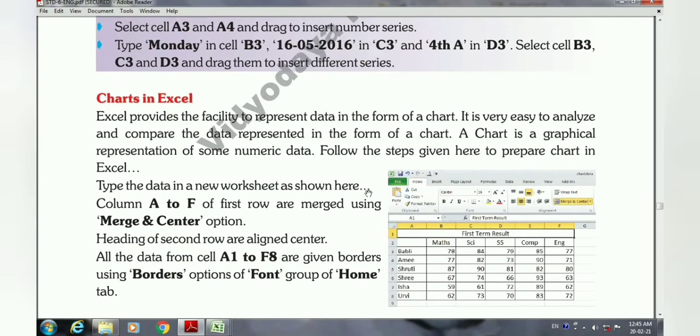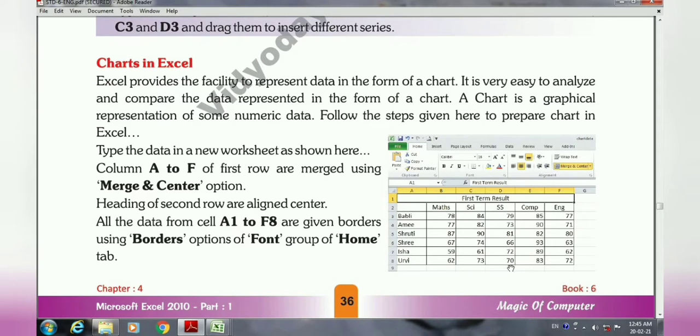So here you can see this is the numerical data in the form of a table. Now very easily we can convert this table into a chart, and we can represent this numerical data in the form of graphical representation. Here some of the steps are given that we have to follow to prepare the chart. First we have to prepare this first term result in our Excel sheet. So here type the data in the new worksheet as shown here.